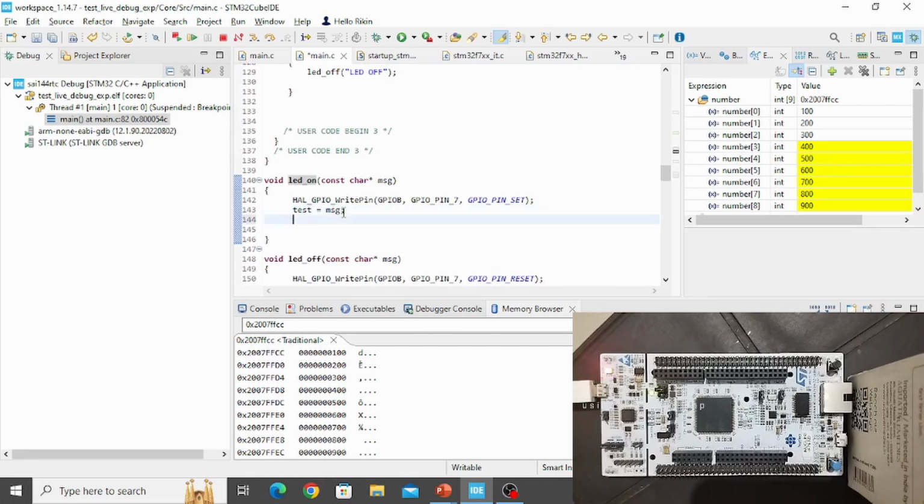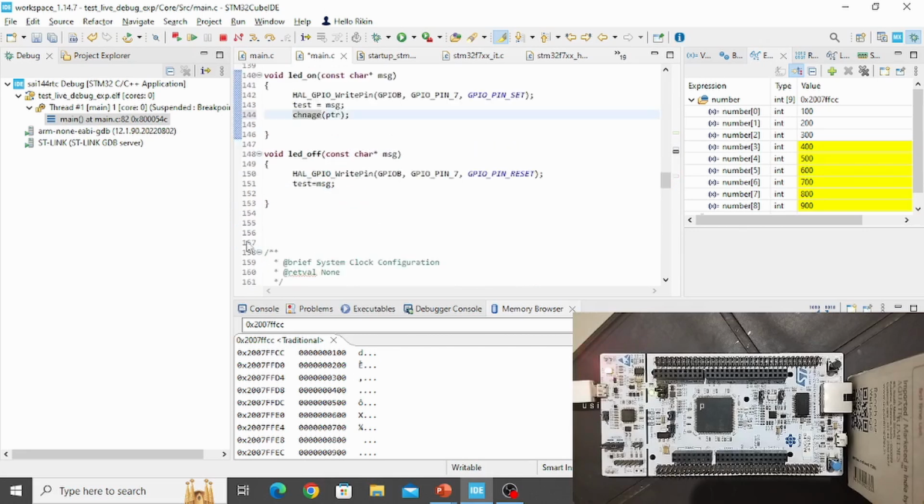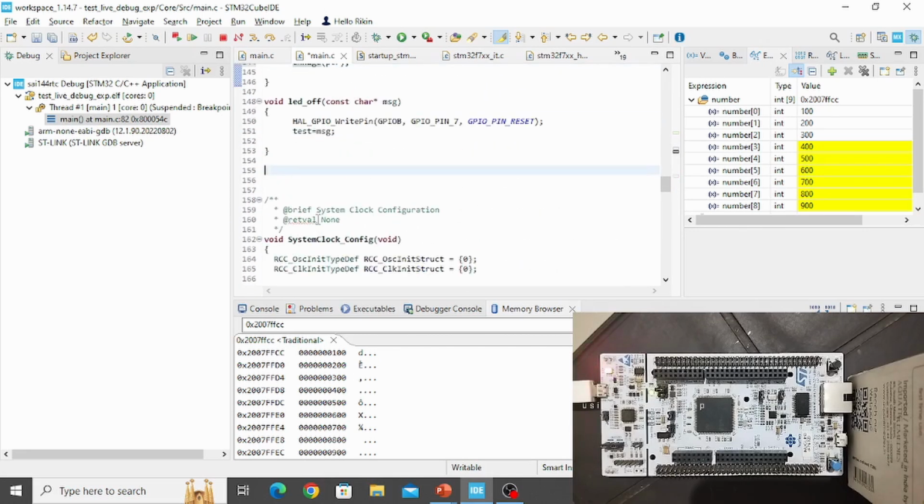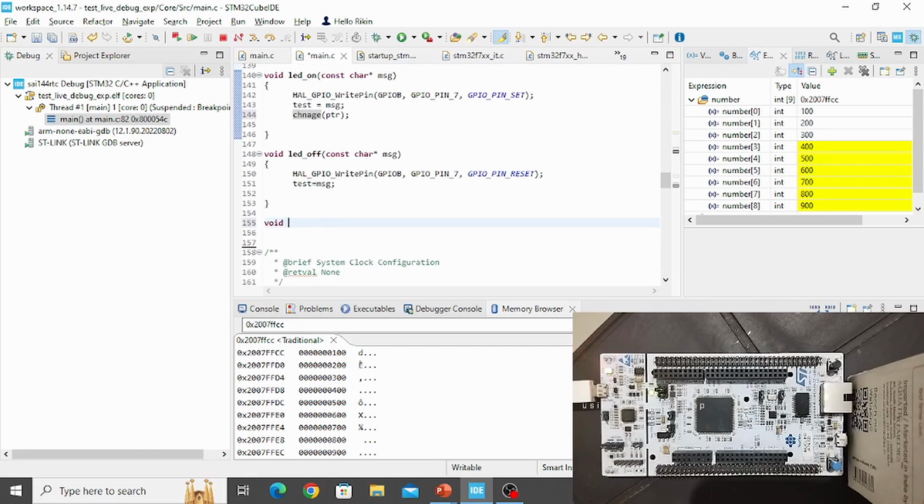Okay, so here I'm adding one function named change, and I'm passing this pointer. Sorry, I've got change, and I will use another function named void change. I will use argument as a pointer, star ptr. Here I will simply update all the values.